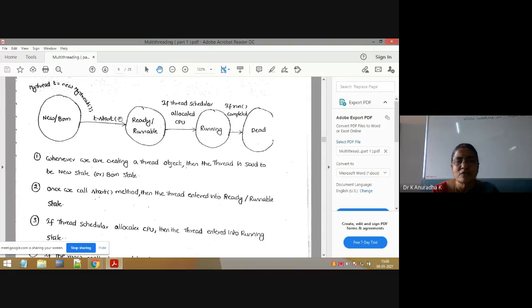After that, what is the third point? The third point is how do we start a thread. So how do we start the thread? Using t.start(). This is the start method of the Thread class. It is responsible to register our new thread with the thread scheduler and also invokes the run method of the Thread class. So whenever you write t.start(), once we call the start method, the thread enters into the ready or runnable state.